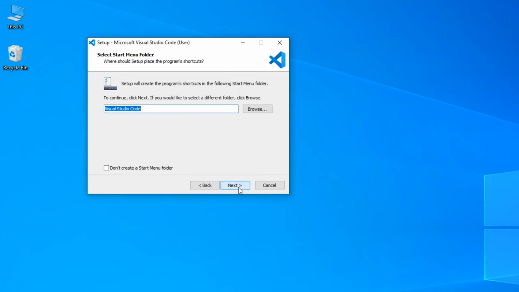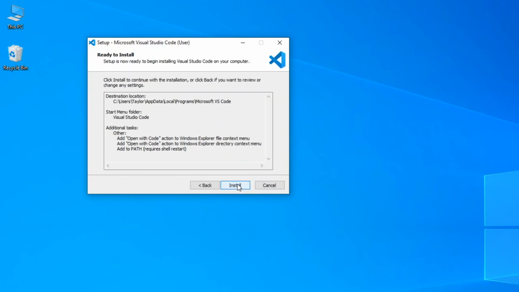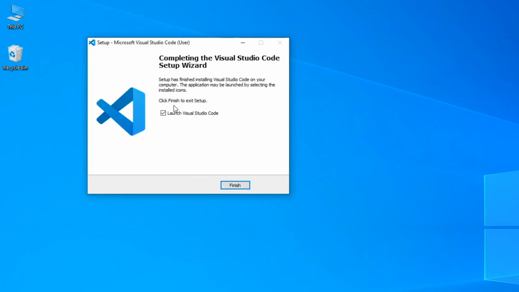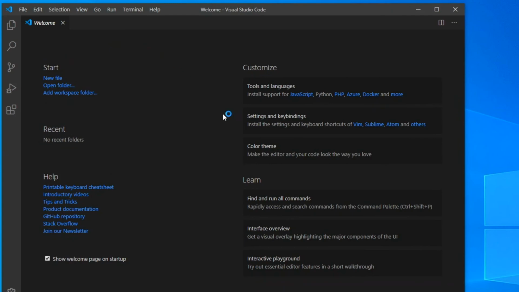Pick your location. I'm going to stick with the defaults and just click Next and Next. When we get to this page, I want to add these two tick boxes here so that we can, from within Windows Explorer, open up a folder or a file using Visual Studio Code. We'll go ahead and install that. And it's now installed. I'll leave that checkbox there just so we can see Visual Studio Code launch. Okay, and we can see we now have Visual Studio here.